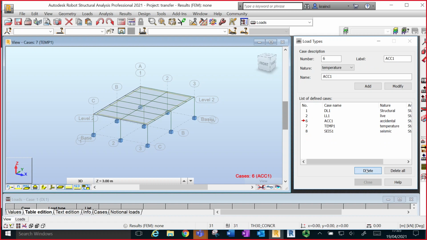But you don't have to do it. You can just leave it there if you don't want to. So I just need the dead load and live load to remain. Dead load is the self-weight of the structure, and live load is 3 kilonewtons per meter squared, what we applied in Revit. Now we can also create a load combination.